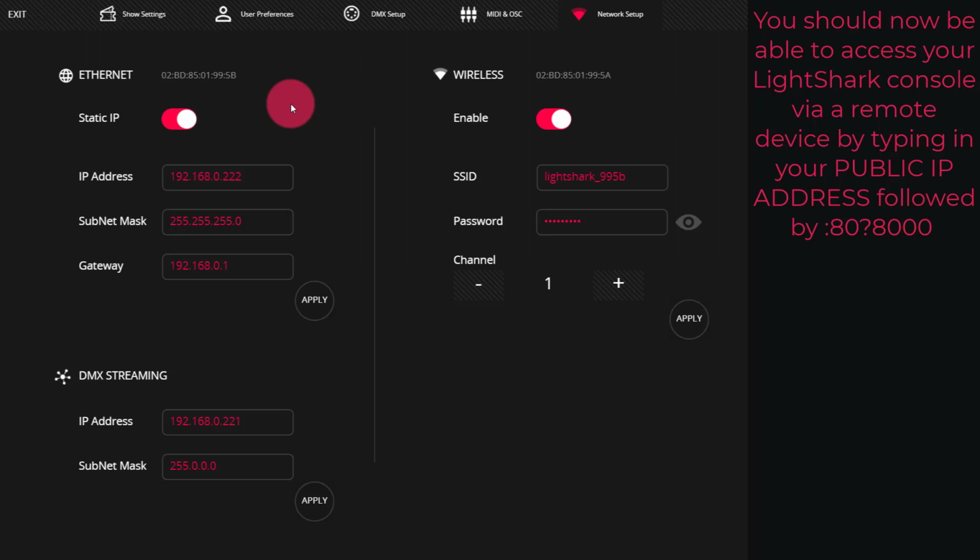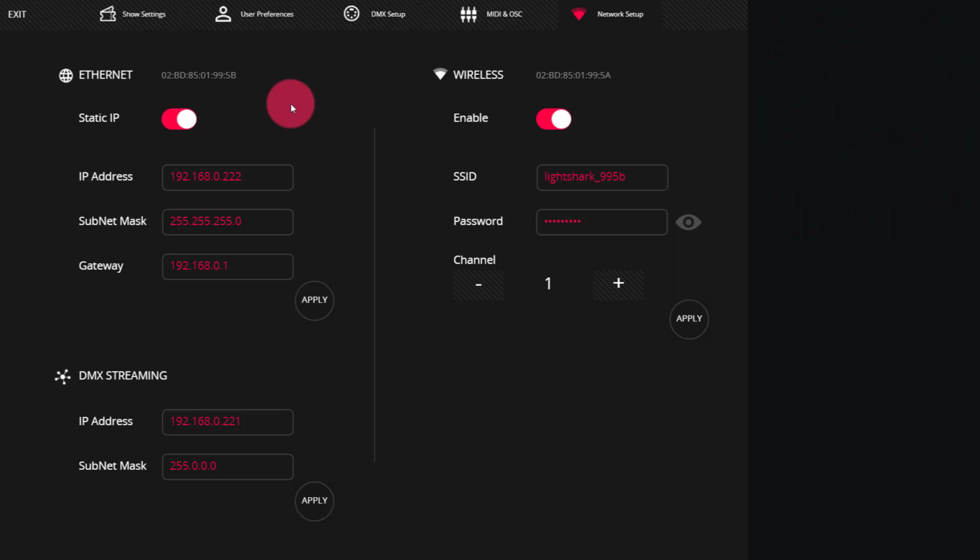You will type in your public IP address, more on that in a moment, followed by :8000, okay? Now, the public IP address of your router to enter can be found either in your router itself or by going on a computer and going to a website like whatsmyip.com, which will show you that address.